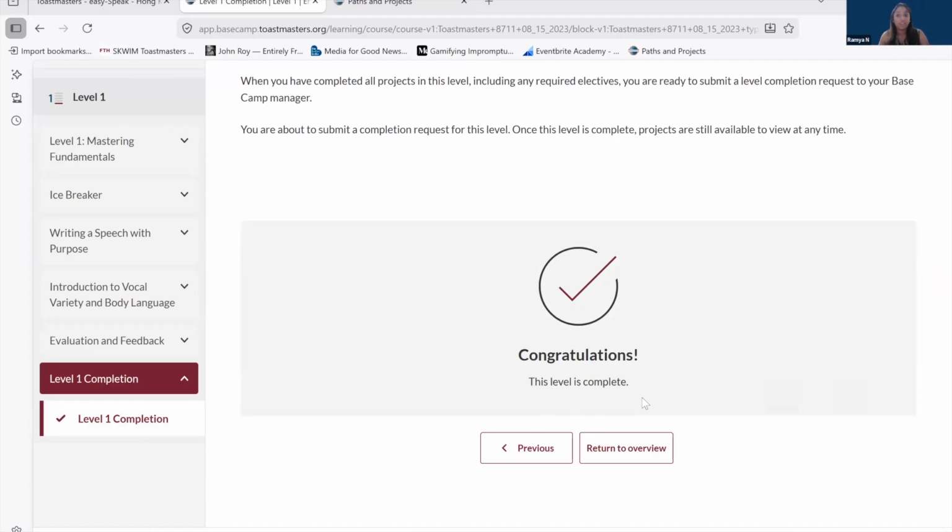TI Basecamp Manager, which is something you will not see, but I will see as a VPE, that this person has applied for completion of level 1 for this path. So what I need to do as a VPE is to make sure that you have done all the roles required, you've done all the speeches that are required.